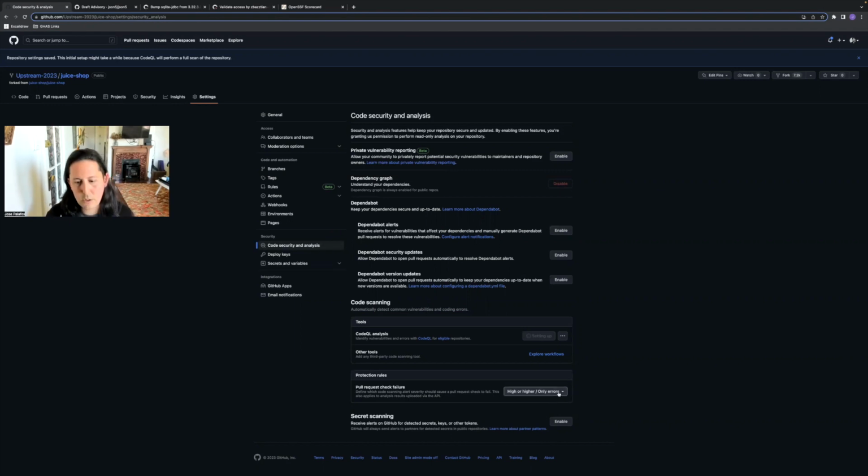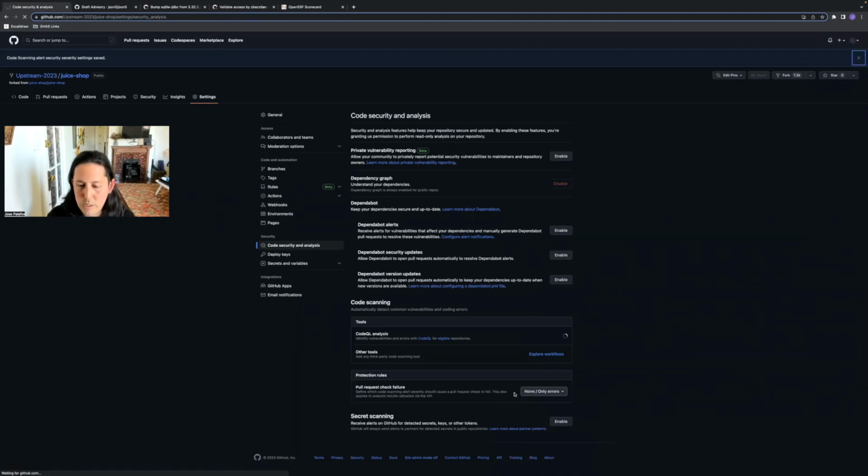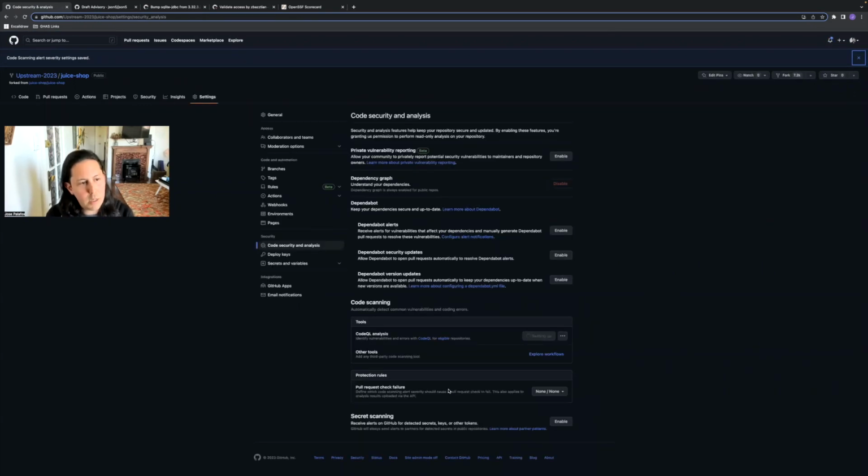The last setting you'll see here under code scanning is this pull request check failure. What this is going to do is set a branch protection rule to fail PRs that fail the CodeQL analysis step. So if you want to set this up for your community, you may want to start with this none as the security failure step. Same with other here. What this will do is basically set this in an observation mode. So it'll report the vulnerabilities. Developers will be able to see the failures, but it won't reject any PRs until you've talked with your community and understood what the impact of this will be.